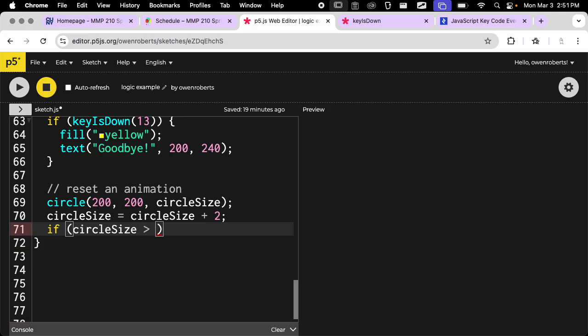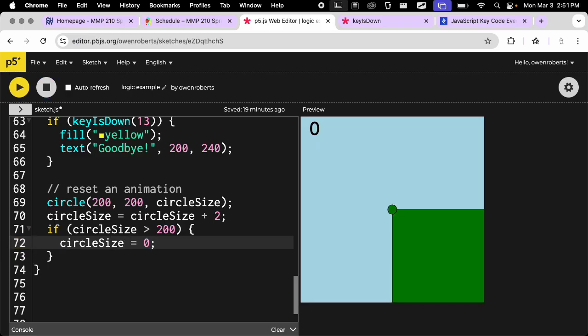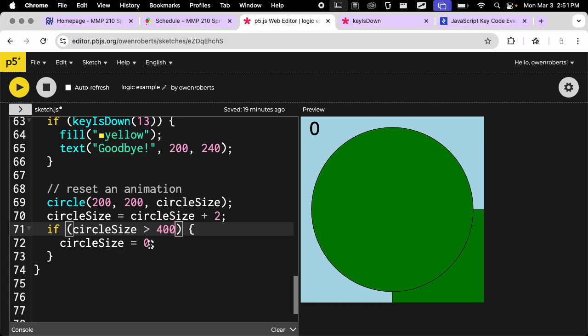So we can say if circle size is greater than 200, just as an example, then we can set circle size back to 0. And so now we'll have this animation that resets. Of course, we can set whatever number we want this to be. And we can reset it to any number we want as well.